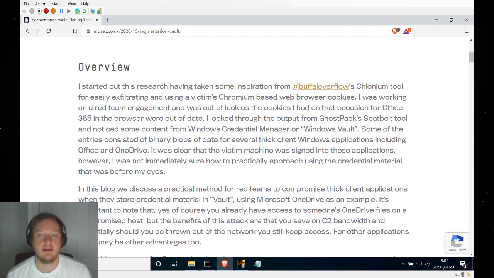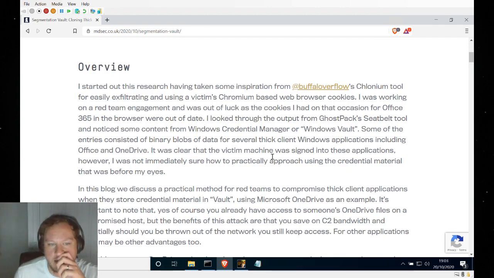In a particular red team engagement which I was on, I tried that, but there's loads of cookies. It's an awesome technique, but in my scenario, the cookies were not valid. However, I did notice there were some thick client applications signed in on that target machine. That was interesting. I found that out by looking through Seatbelt output. I'd run Seatbelt with the user profile on it, and it came back with a few bits and pieces.